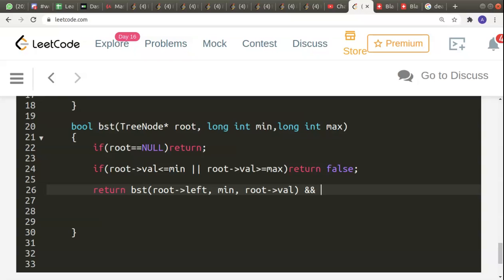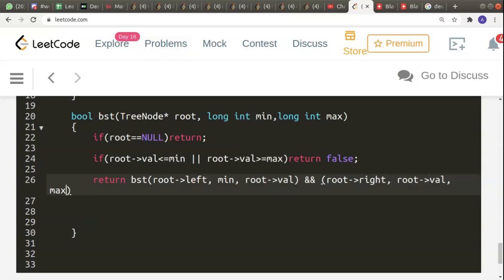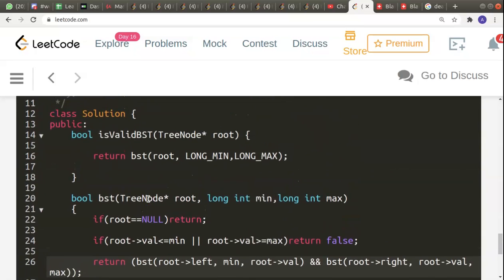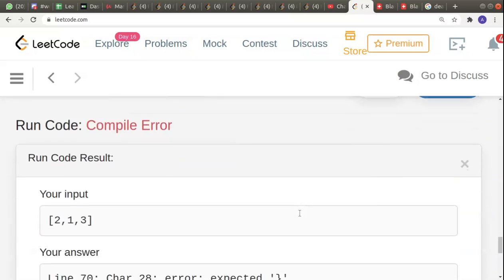Okay, and along with this we will have to return the condition of passing its right side, so we are going to traverse root's left as well as right. So in this case, the minimum value will change, because the condition will be that the minimum value should at least be the current root's value, and the maximum value will remain same. So this should be it, and we will have to return the and of both of them. So this should work. Let's run and see if there are any issues with this.